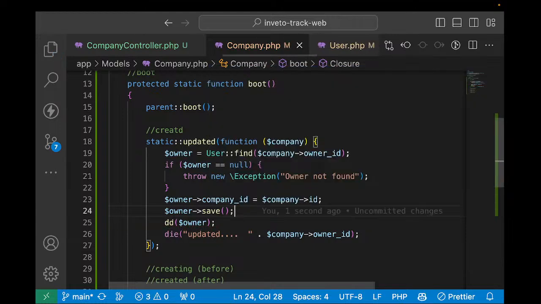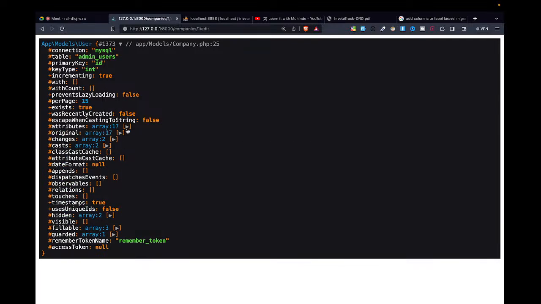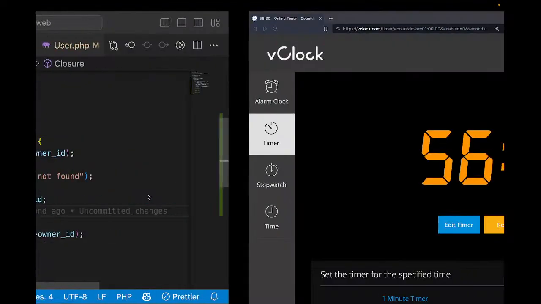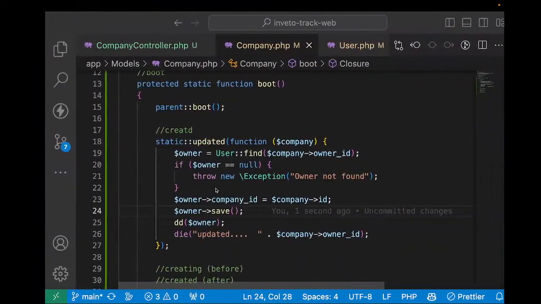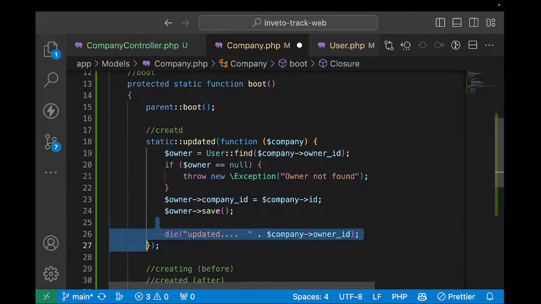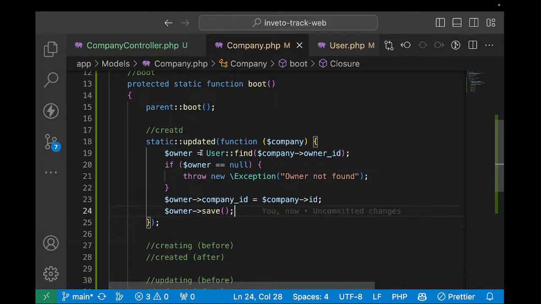If I refresh now, you see here it is null. If I refresh again, you see that it has been updated; the company ID of this person is now company 1. So this is how you can change the ownership of a company. I'll go ahead and remove this die and also this one. So I know this logic is working. It is getting the company owner and setting him when it is updated.